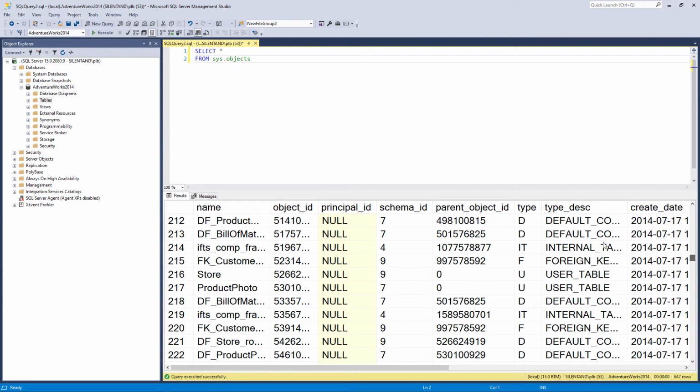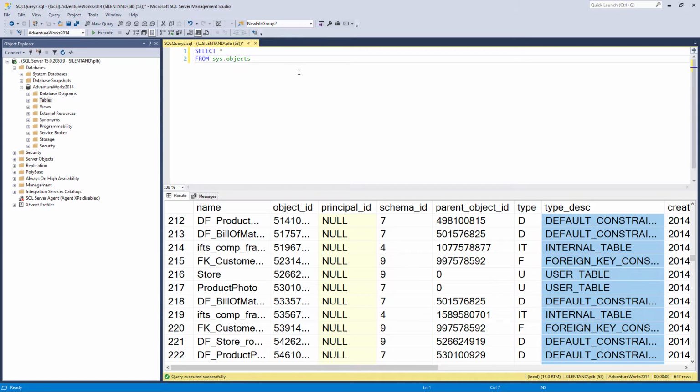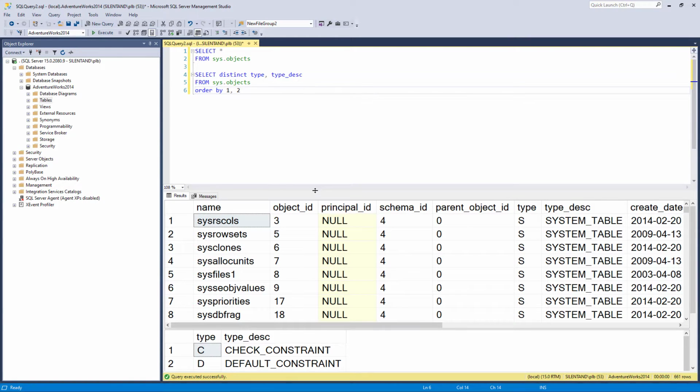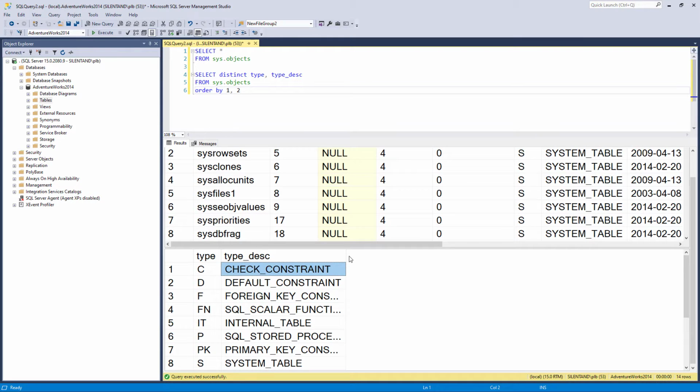If you have a look at these two columns, type and type description, you can see the sort of things that we get. So if I just say distinct type and type description and order by 1, 2, we can see that we have got check constraints. So to make sure that values in a particular column stay in the right number, so maybe between 10 and 100 or not later than today.